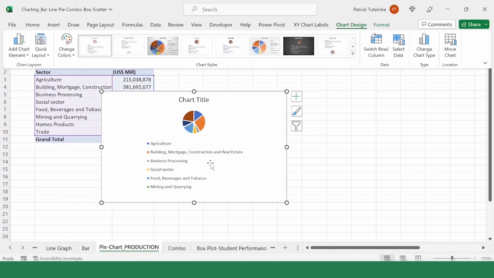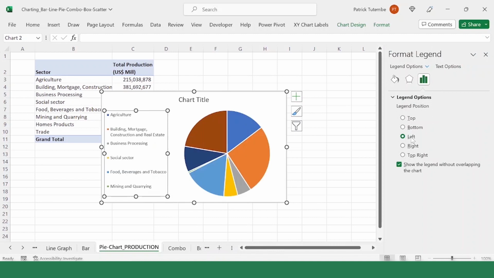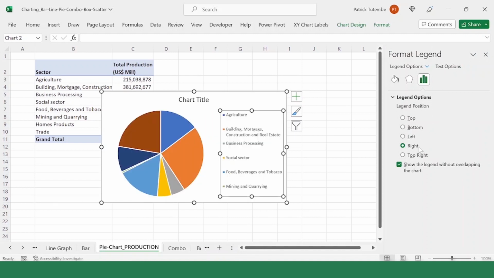So you can do that, or you right click, format legend, and you go to the pane and you indicate where you want it. So for now, let's place it on the right. Now that is the legend.